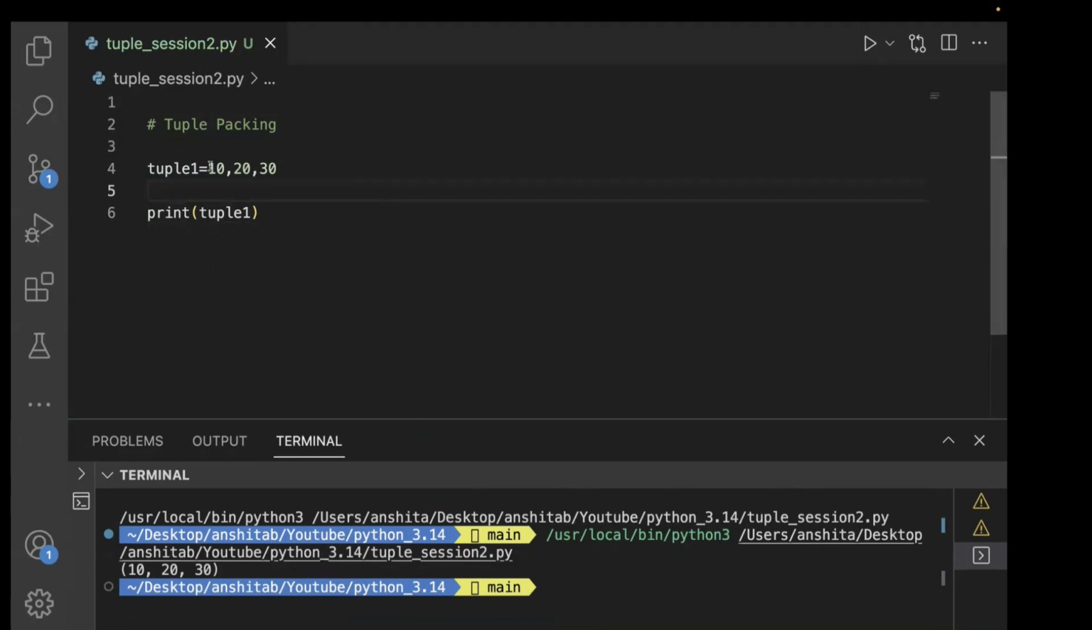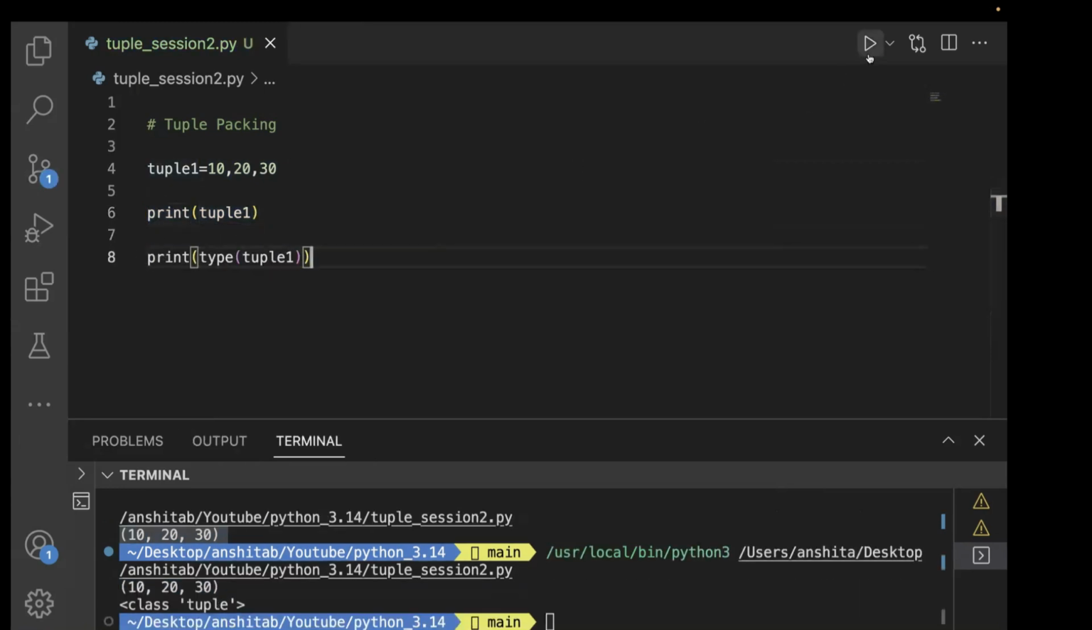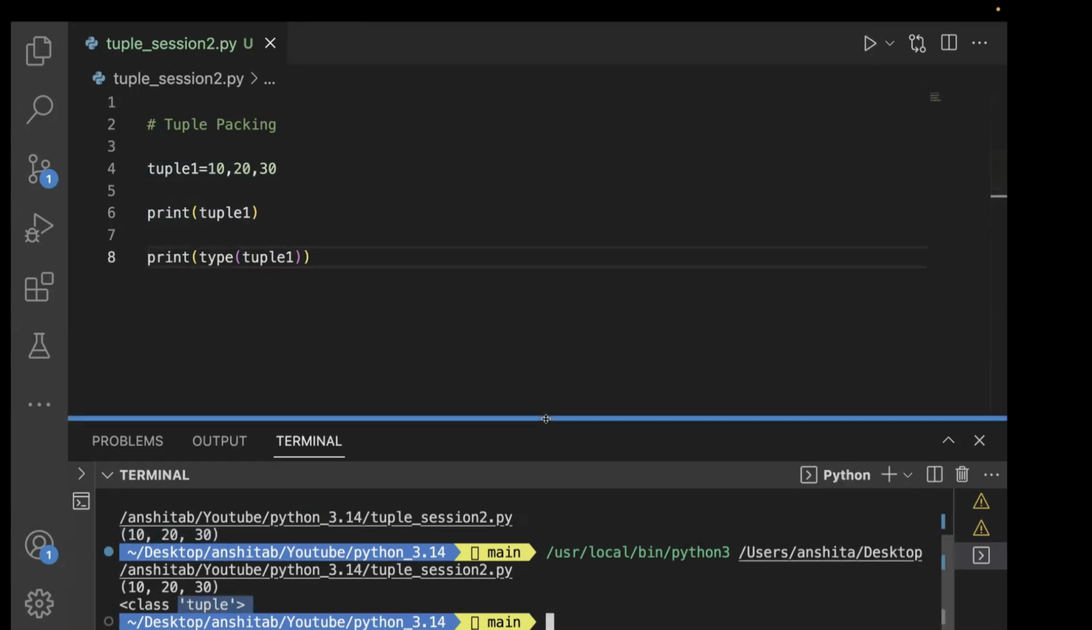If you notice here, we haven't used the parenthesis, but Python automatically understands that multiple comma separated values are meant to form a tuple. That's why we can see this is a tuple. And let's say you want to print the type of this one, we can do that also. Let's write type over here, and if we run this one, you see this is tuple. So this concept is called tuple packing.